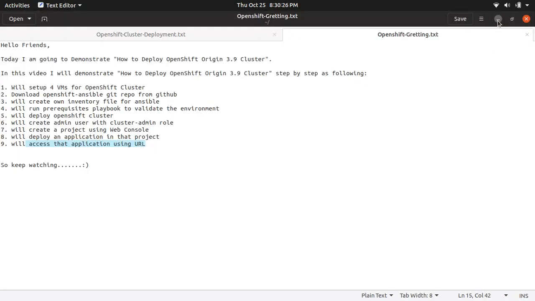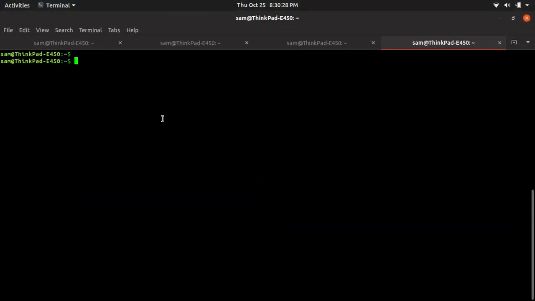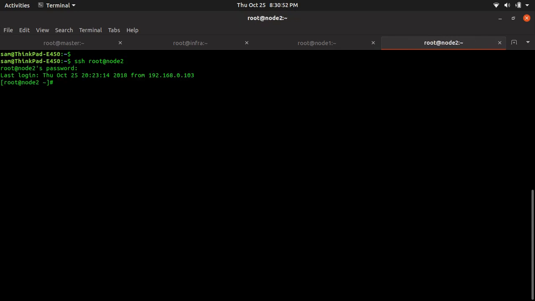So let's access this one. So I have here my shell. So you can see I'm going to access my master first. This is the master. SSH infra. This is my infra node 1. Yeah, and node 2. Yeah, so right now I'm using the CentOS. You can see release, so it's CentOS 7.5, so you can choose that one.